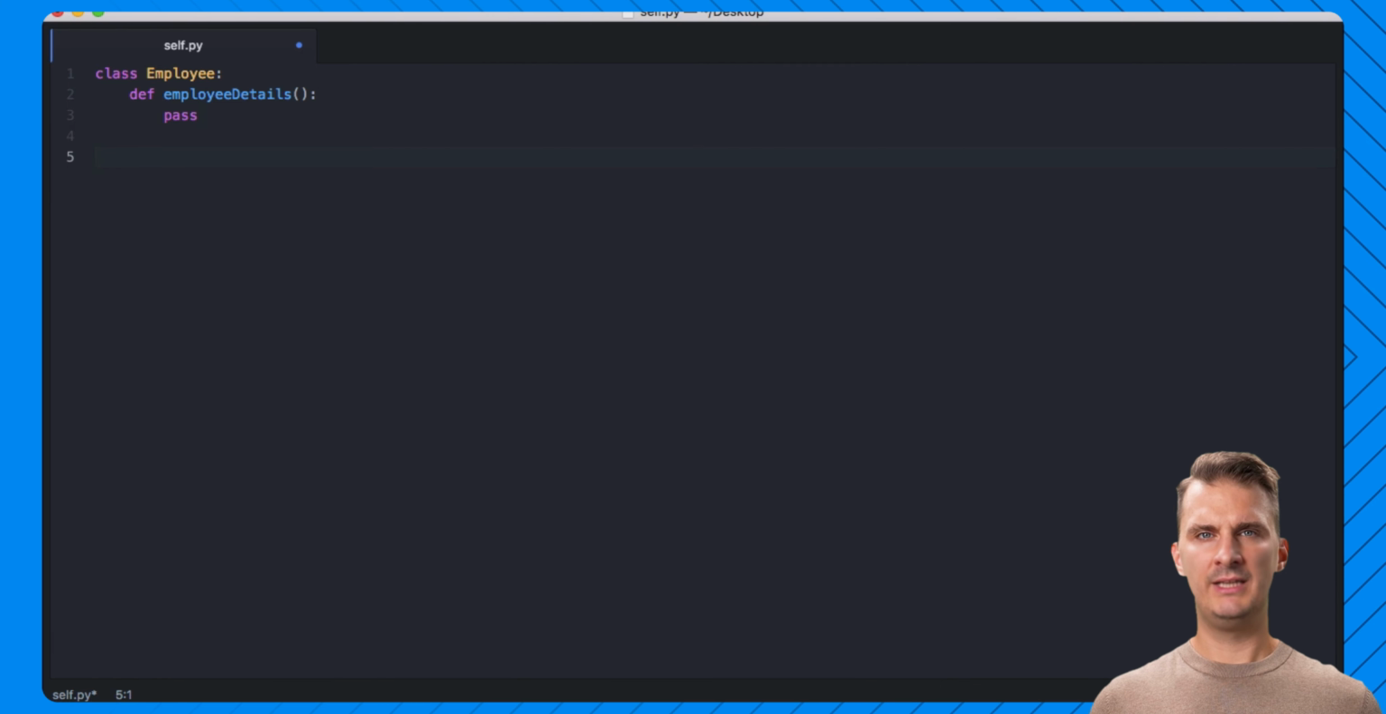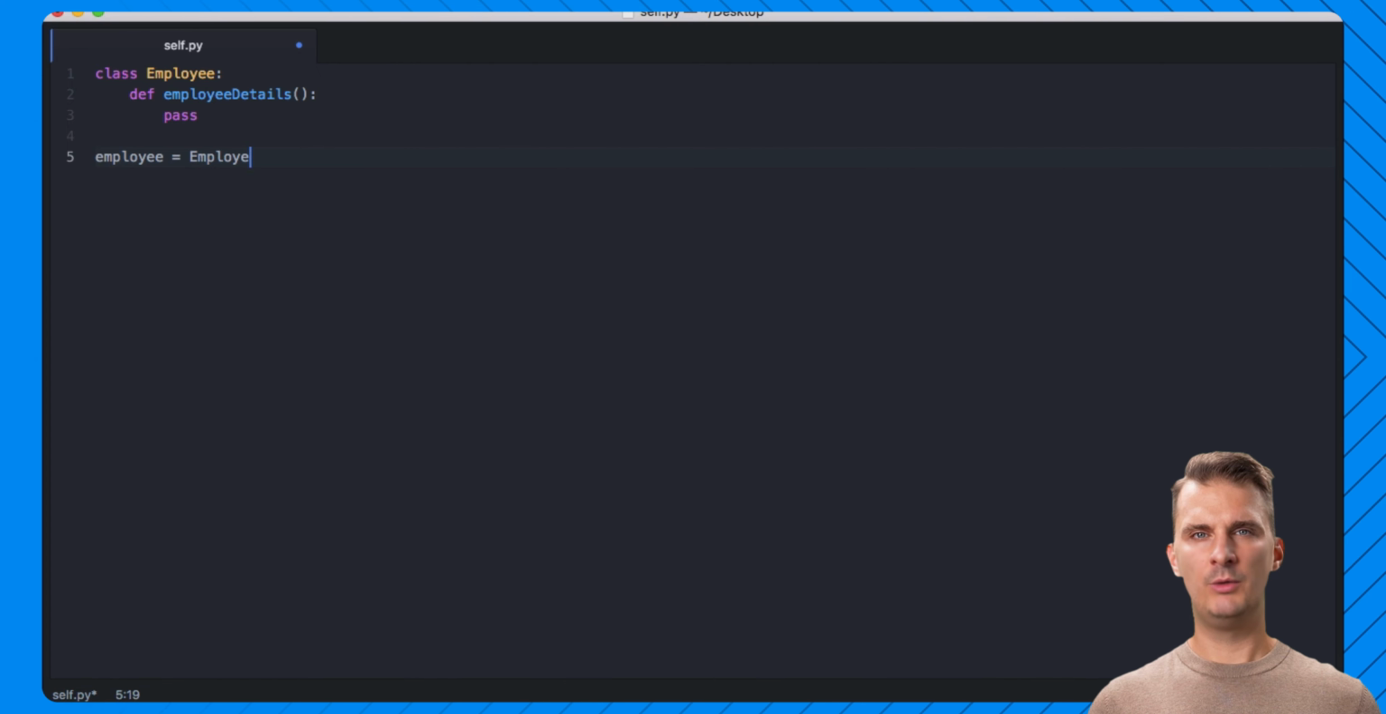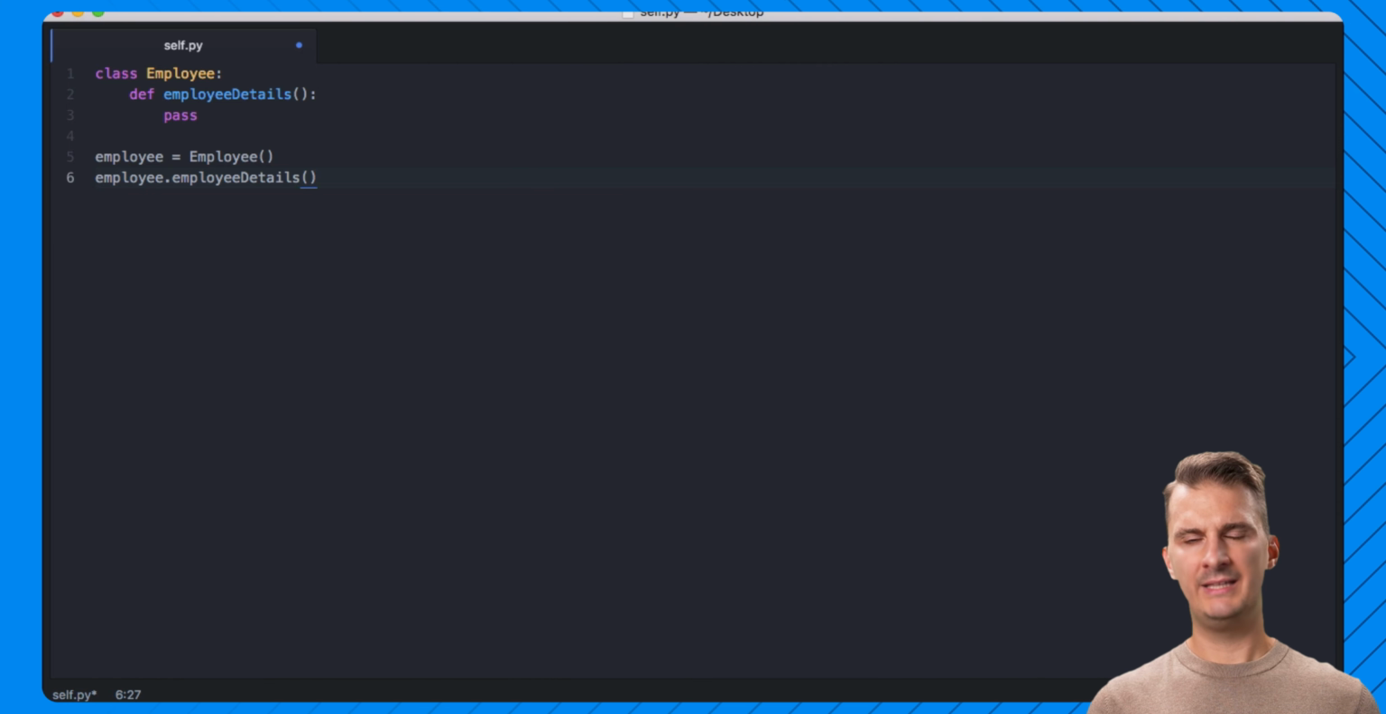So now what we will do is create an object for this class. Let me call my object employee with the e in lowercase to differentiate it from my class. And next I will use this object to call the method employee details. Now let's save this program and execute it to see what happens.